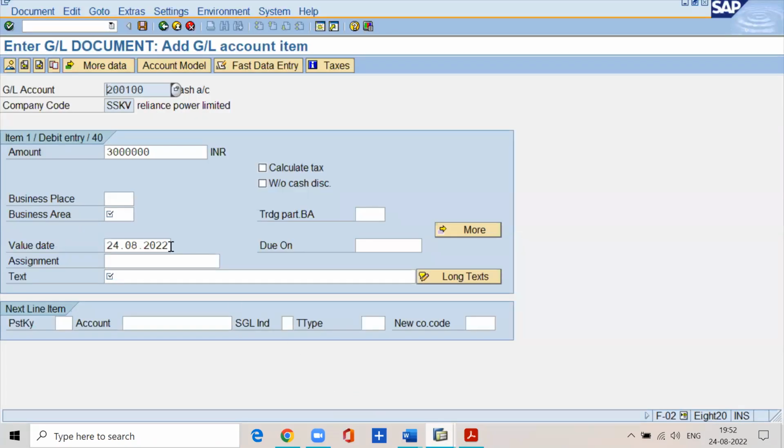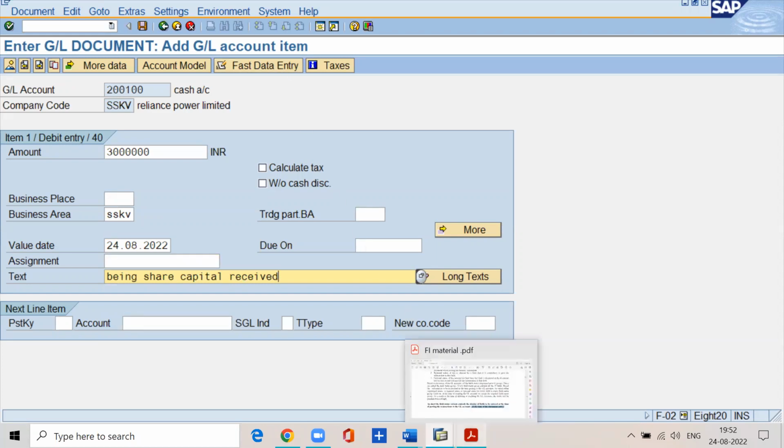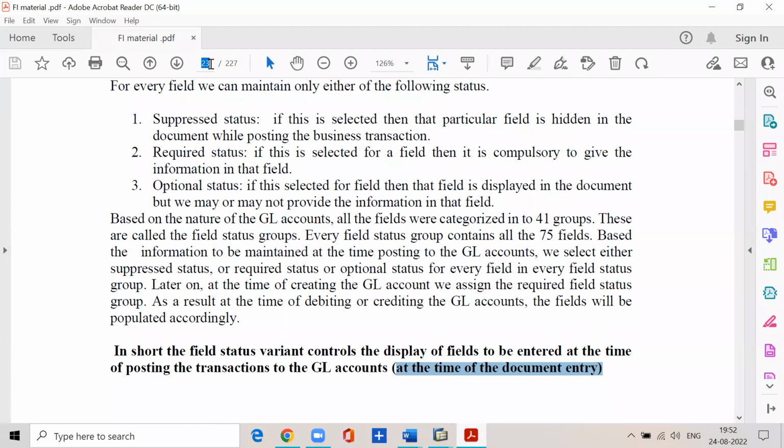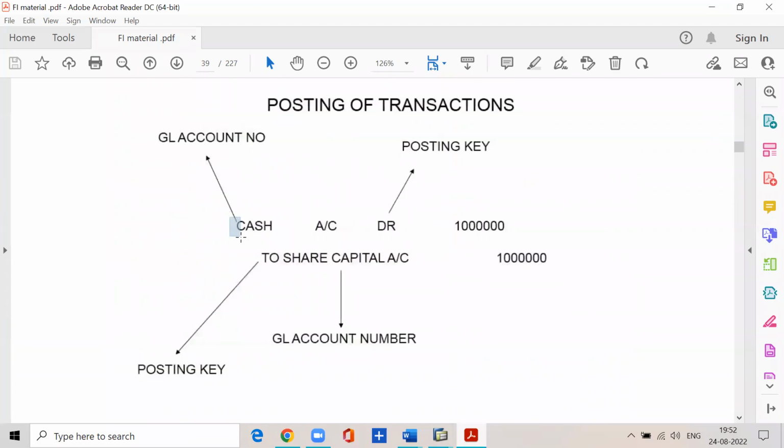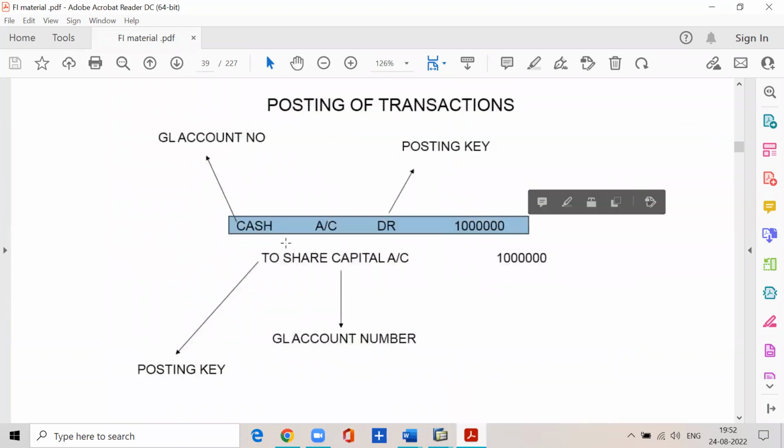Clear, no? Business area is equal to SSKV. Please write down now. Business area is equal to SSKV. Text. So why you are debiting cash account? Text being, write down, share capital received. Text being share capital received. So we have given the complete information for cash account, right? Now you have to credit share capital, right?